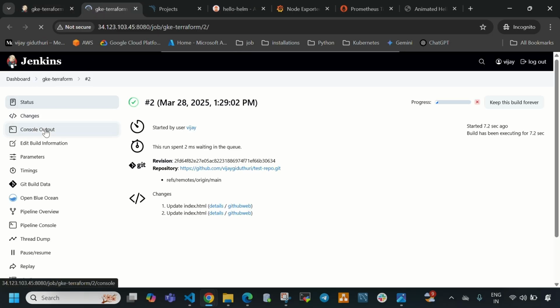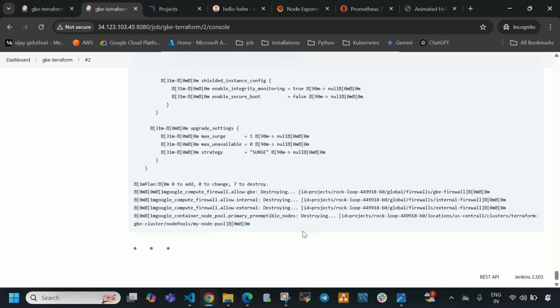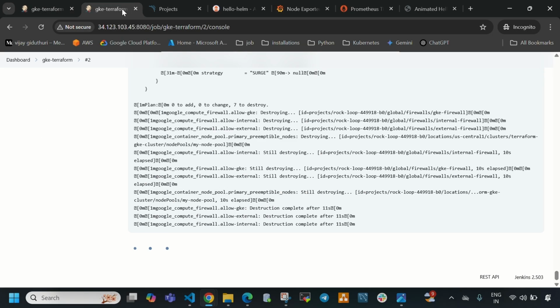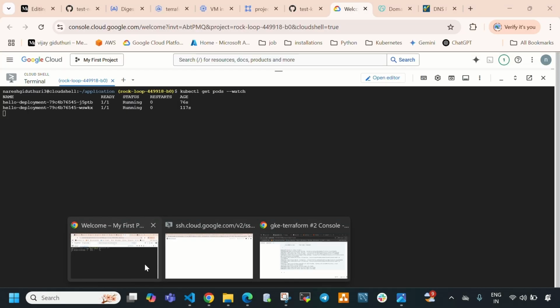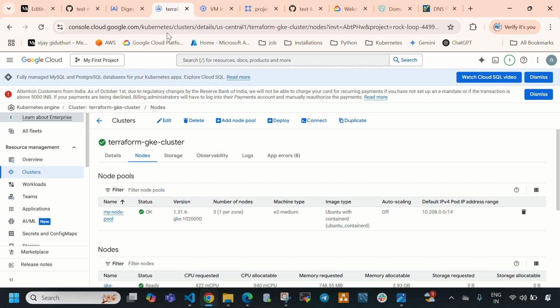Let me open this in a new tab, console output. Here you can see the cluster node pool is in destroying state. Again, it takes nearly 5 to 10 minutes to destroy this GKE cluster. One thing I forgot to tell you: after destroying this GKE cluster, it will definitely fail, guys. Why? Because manually we have given a node port for the firewall. In the firewall rules we manually updated our node port, so that's why it will fail.